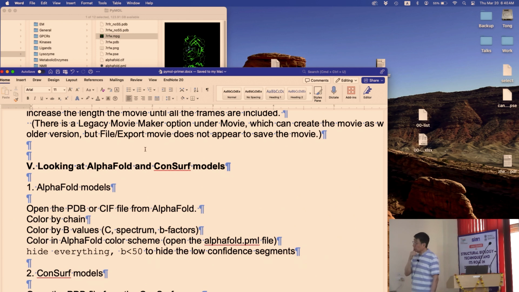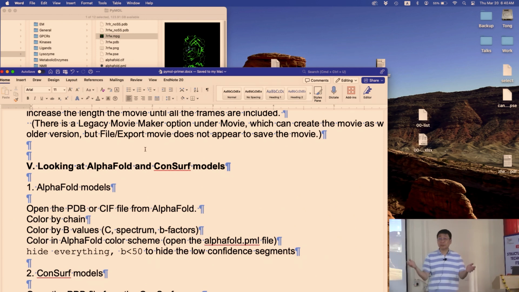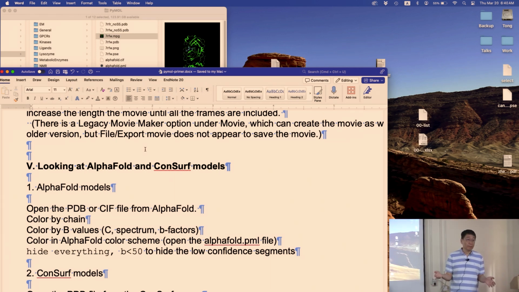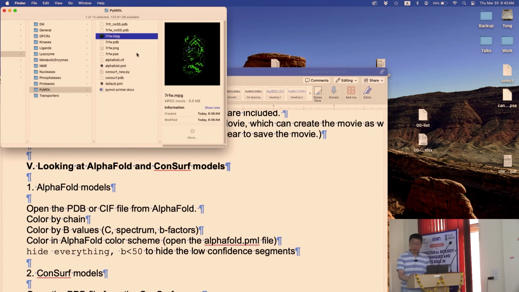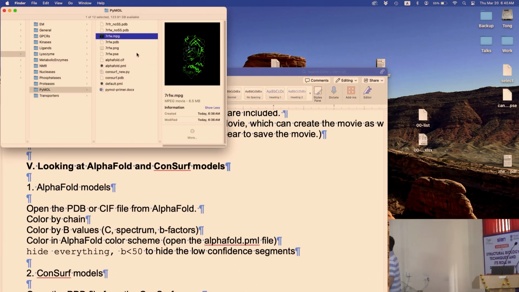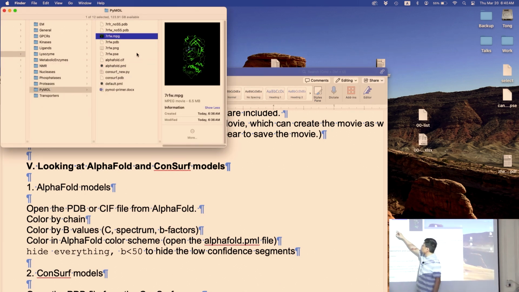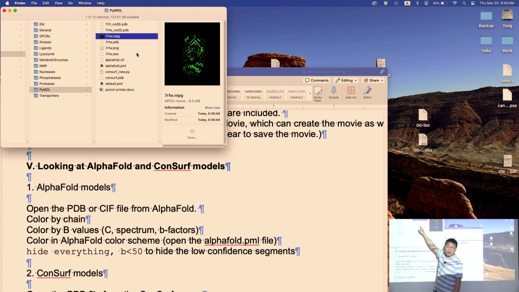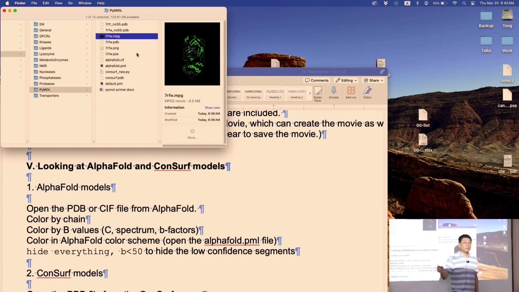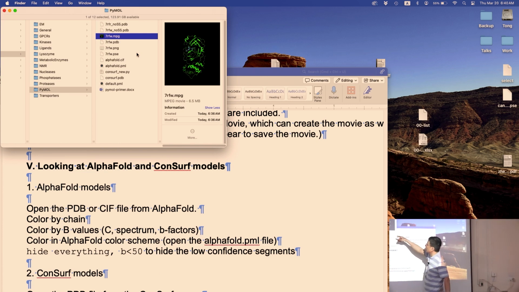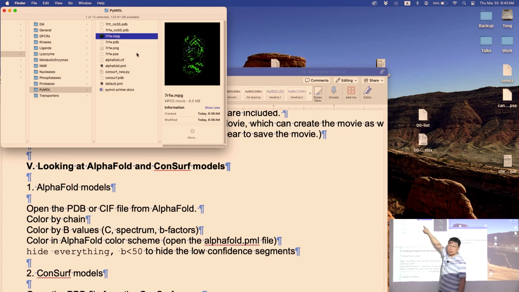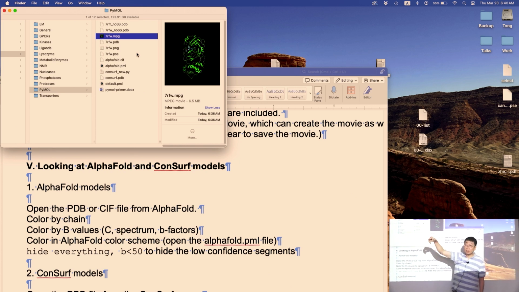So the next thing we're going to do is look at AlphaFold models. I'm sure you'll be spending a lot of time looking at the AlphaFold models, right? So this will help you learn how to look at those models. So in your folder, hopefully there is an AlphaFold CIF file. Do you see it? AlphaFold.cif, C-I-F. Do you see that? It's alphabetical, so below 7 is the AlphaFold CIF. You see it? Do you have it?